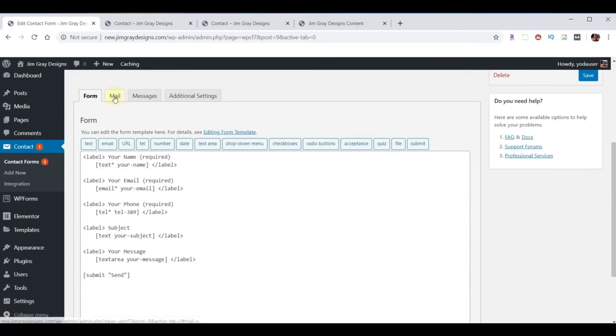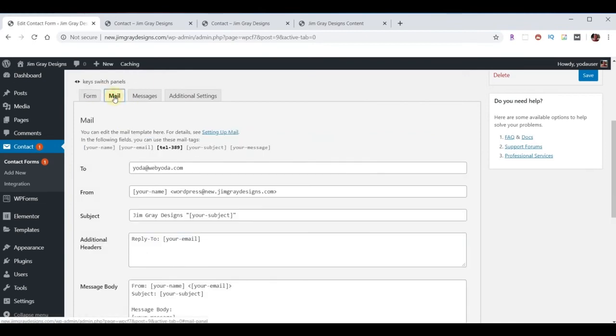Now we want the mail tab to send the mail to where it's supposed to go. Right here, you'll want to put your own email address. This has mine in there, but you can put your own in there. And here, instead of saying WordPress at, I want it to say no reply at. By default, this is going to be whatever your website name is. Since I'm doing this special one, it says new.jimgraydesigns.com.